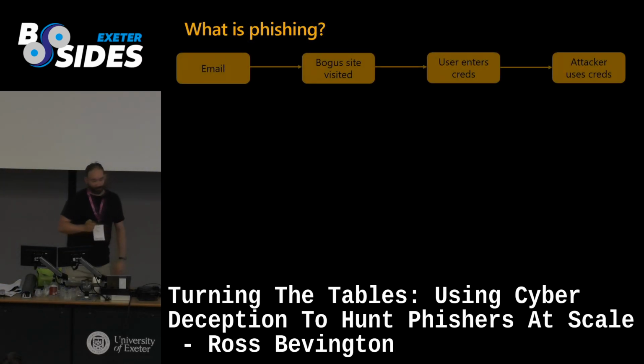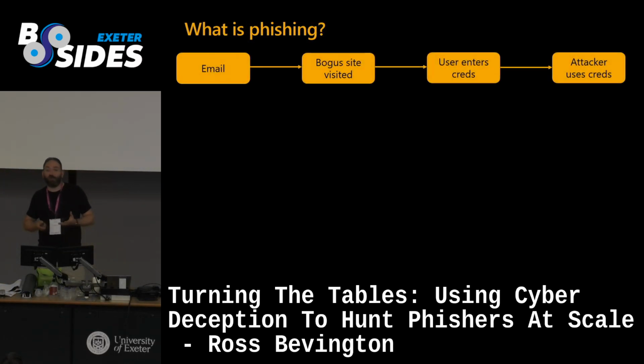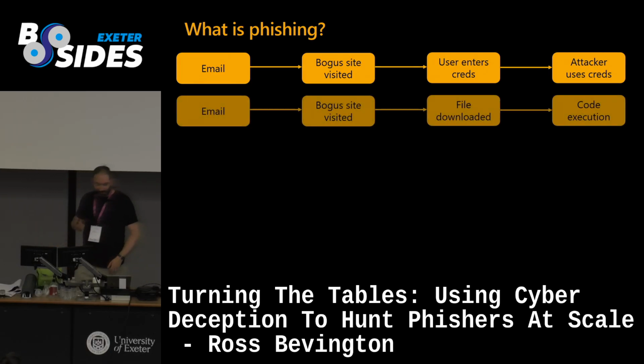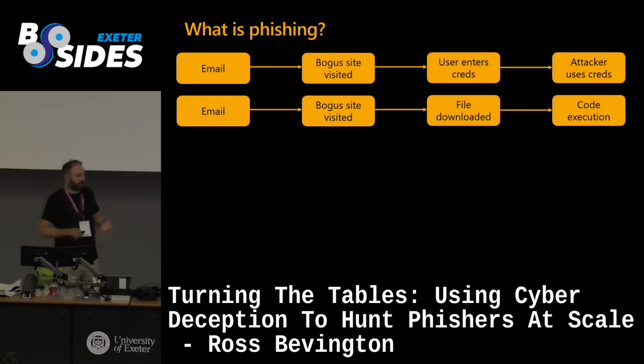So very quickly, what is phishing? You've probably got your own ideas about what phishing is, but there's loads of different types of phishing attacks. This is, I would say, the traditional one. You get an email, although that could be a Teams message, it could be anything. You're tricked to visit a website. You enter your credentials, now the attacker has those credentials. But there's lots of different phishing attacks.